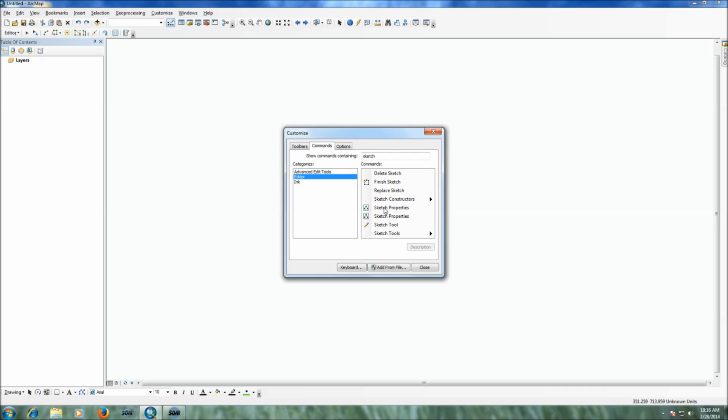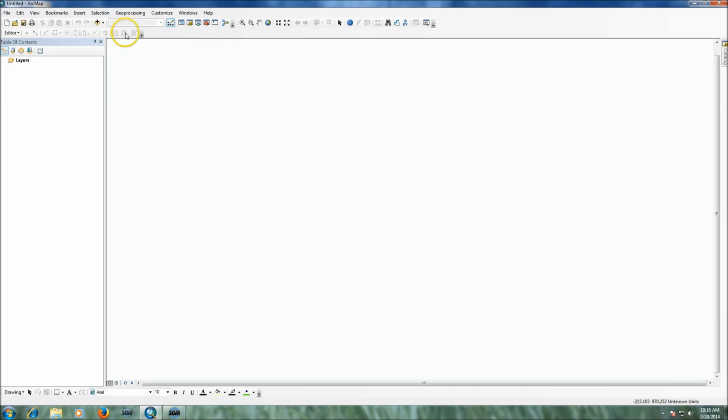So to add it back to my toolbar, I can simply click on it, hold down my left mouse button, drag it back up to the toolbar, and you can see that little vertical bar is going to show you where it's going to be placed on the toolbar. So I'll put it right here, let go of the mouse button, now it's added back to my toolbar. So if I go ahead and close the Customize window now, you can see that that Sketch Properties tool is added back to my toolbar.